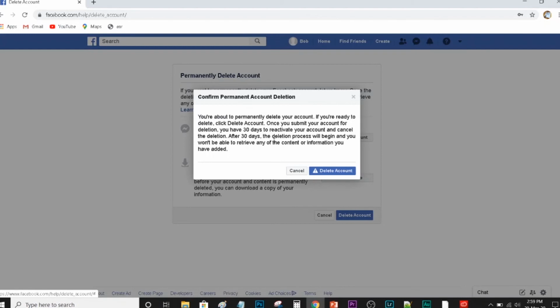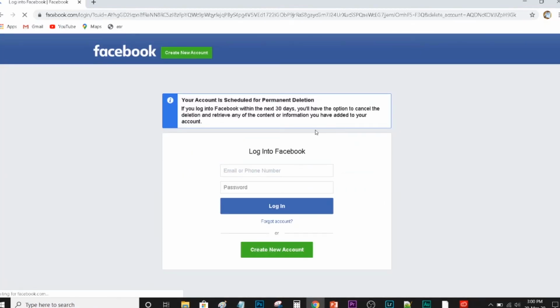So if, for example, in the middle of like 15 days, you want to use your Facebook account, you just need to log in. That's it. So this one is gonna be 0 again. But for me, I want to delete my account totally. So I'm gonna click this one, and then boom, it's done. So your account is scheduled for permanent deletion after 30 days.